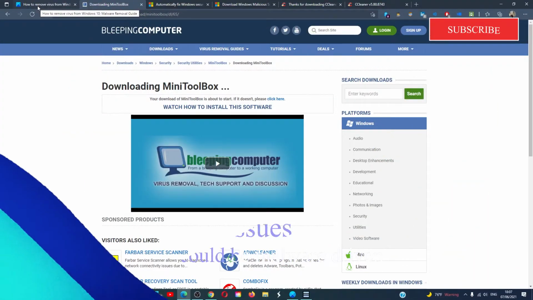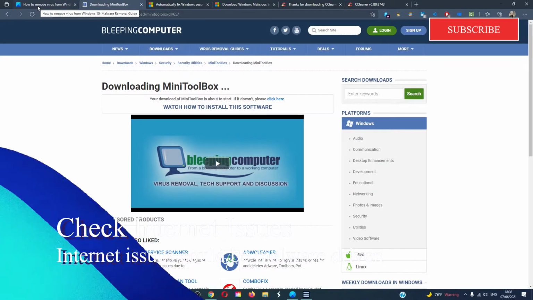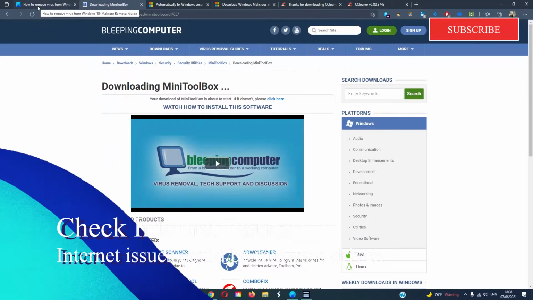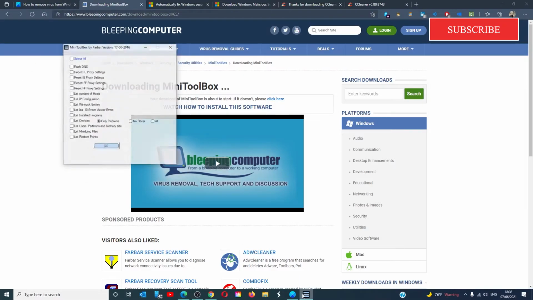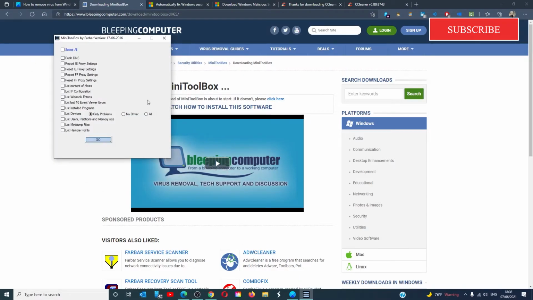Check any internet issues that you're having. Malware may hijack the Windows DNS cache. This could prevent you from accessing the internet. We link to a piece of software, MiniToolBox, that you can use to try and fix any internet issues. Simply download and run.